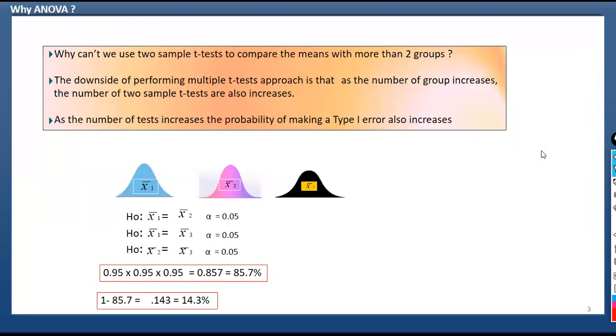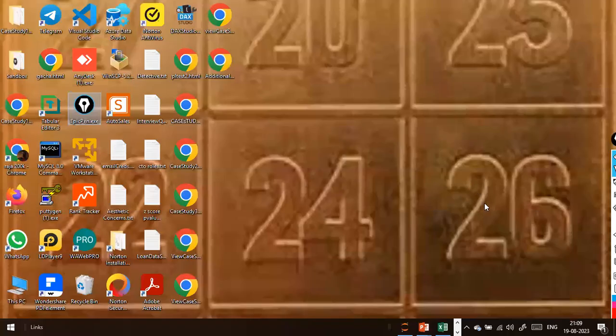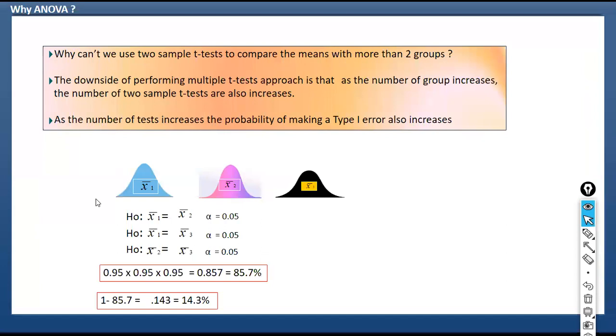The flip side of conducting multiple t-tests is this. For example, there are three populations, three different groups you want to compare: North region, South region, East region. You want to compare the means of these three regions' data. These three regions are nothing but three independent populations. So in that case, you draw a sample from each.